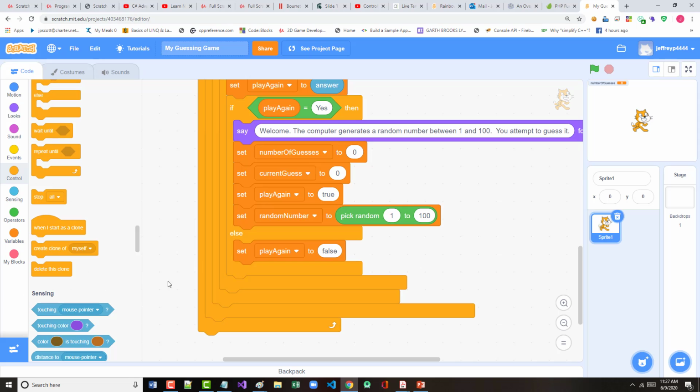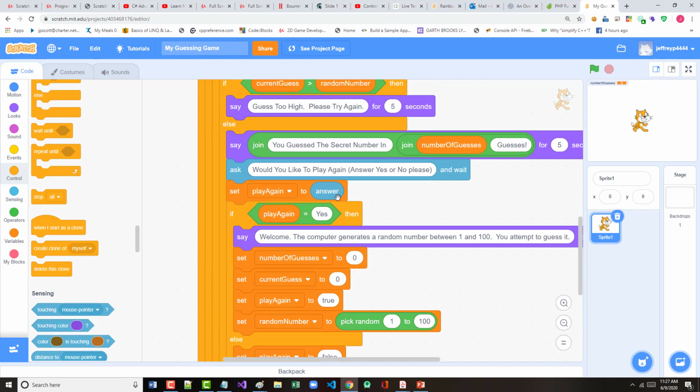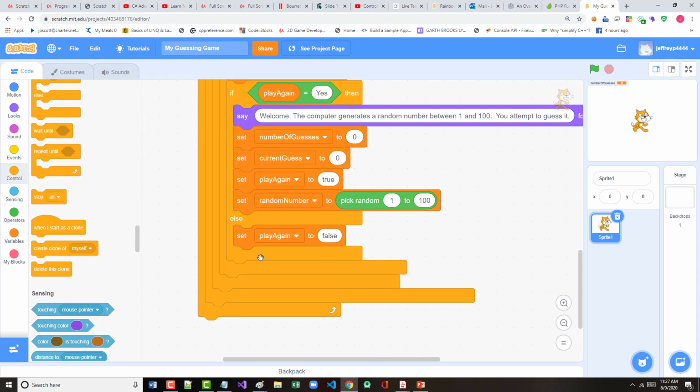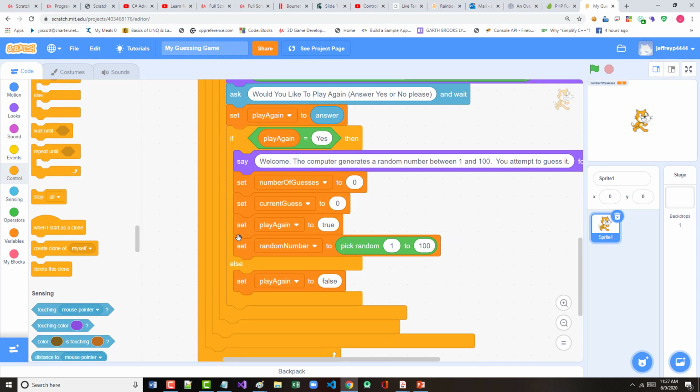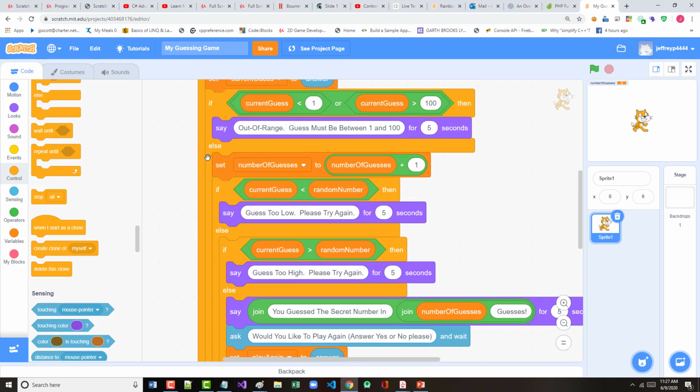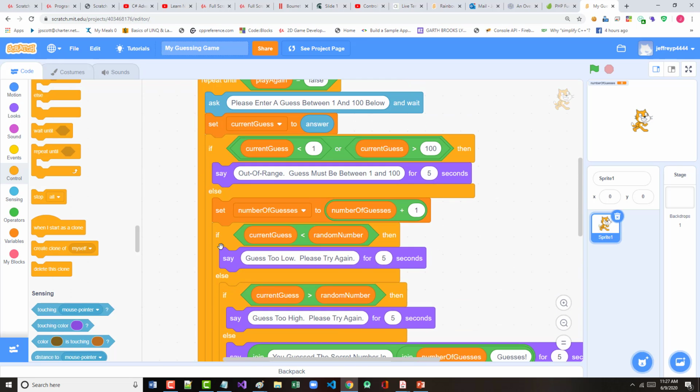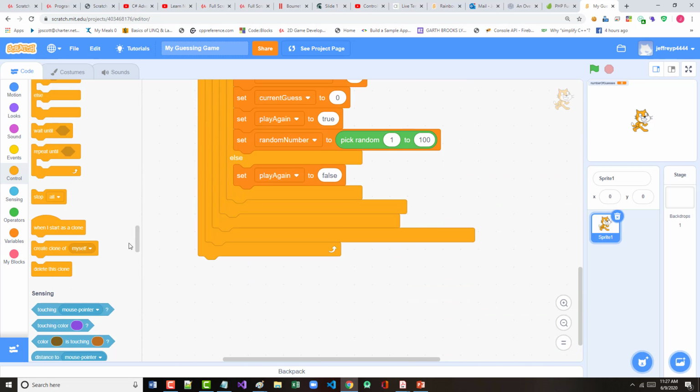So I would think if I set play again equal to false, repeat until, okay. So once I get out of here, and once I'm out of the repeat until, which is way down here, I should be able to tell it to stop the script.